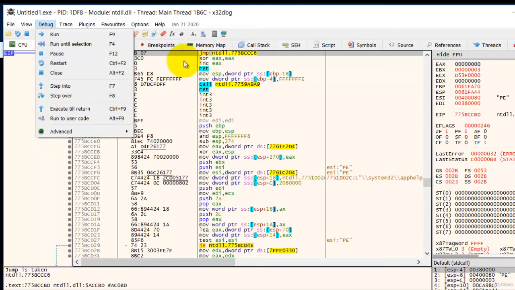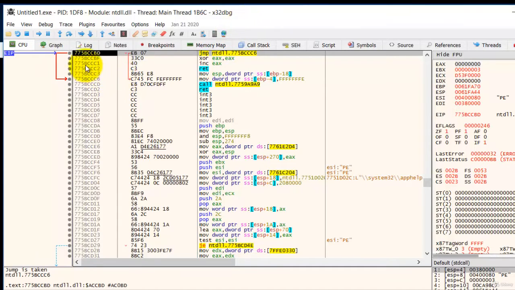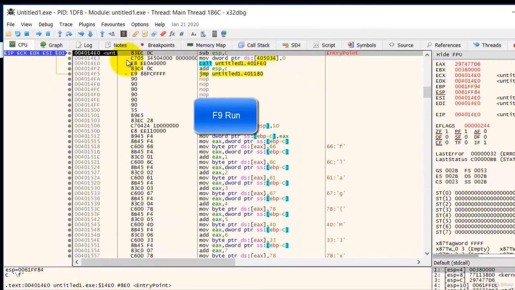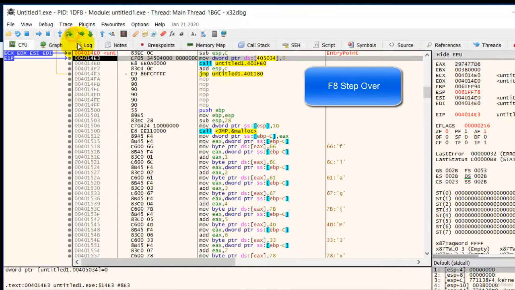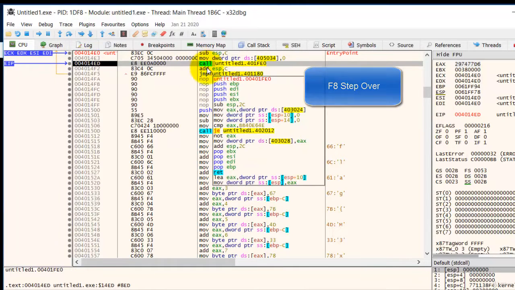So let's begin. Now we have started and we are at the starting address of the operating system. Let's run to our entry point by pressing F9 or clicking this button. And now we are at our entry point, and if we want to step over, we will use F8 or this button. So let's go ahead, click this button or F8. And now we come to our first call.